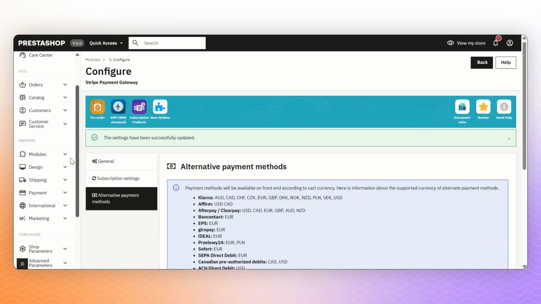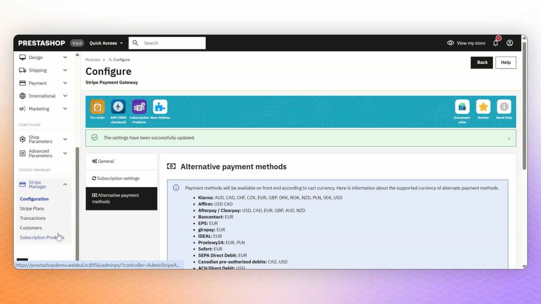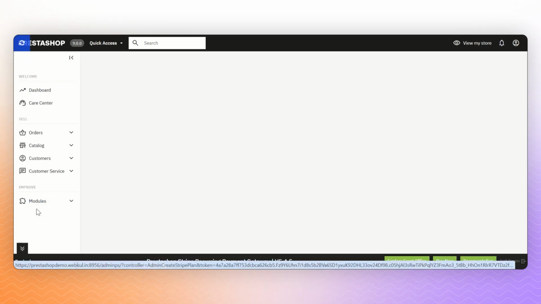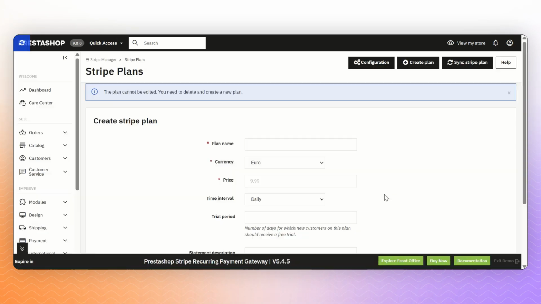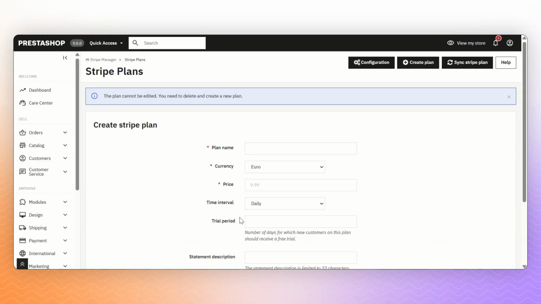Once you have configured all the settings on the configuration page and saved the changes, let's move to the second tab, the Stripe Plans tab. This is where you can create and manage your subscription plans. From here, you can define the billing intervals, pricing, trial periods, if any, and other subscription details that will be synced to your Stripe account. At the top right corner, you will see a Create Plan button represented by a plus icon. Clicking on this button allows you to create a new subscription plan.